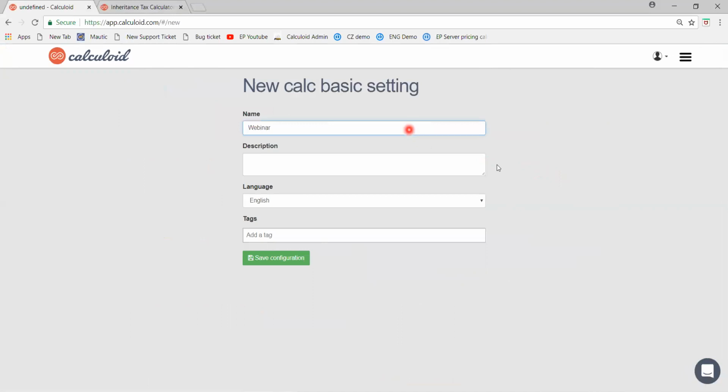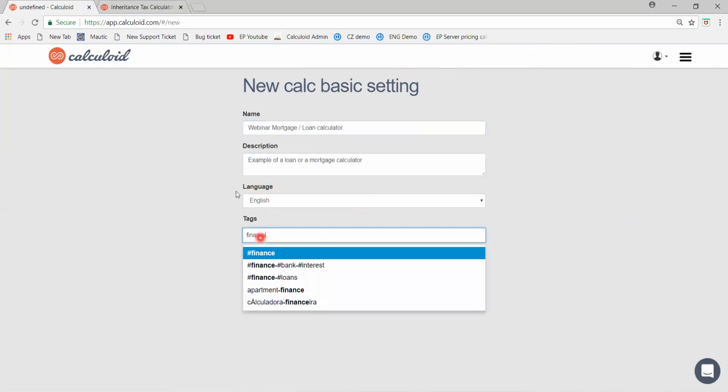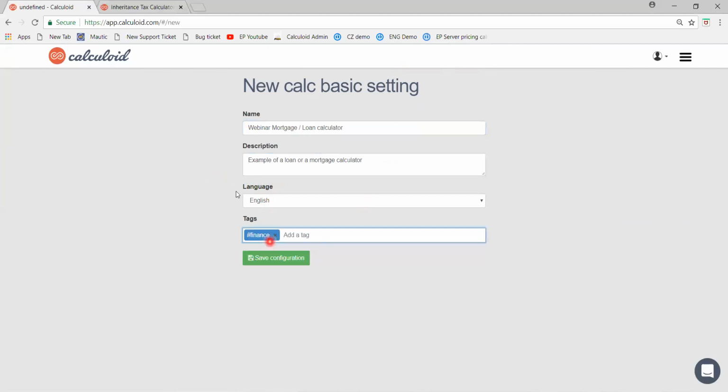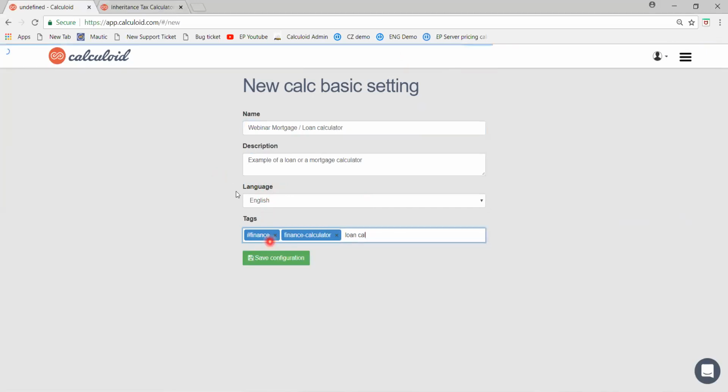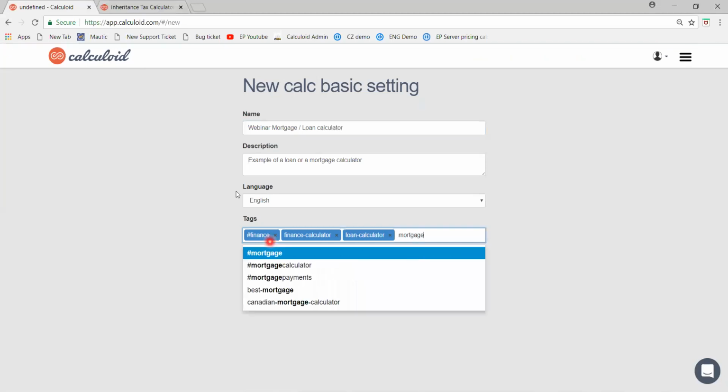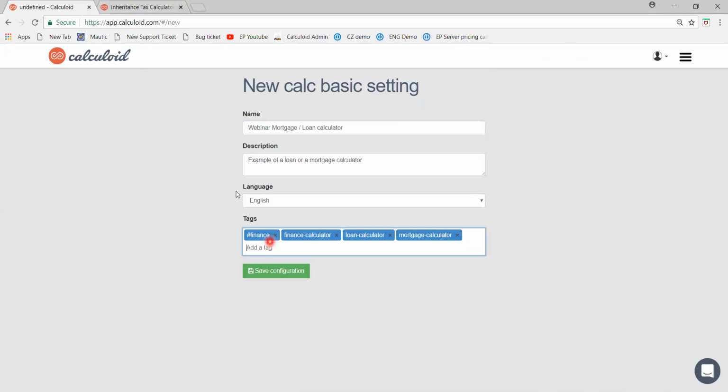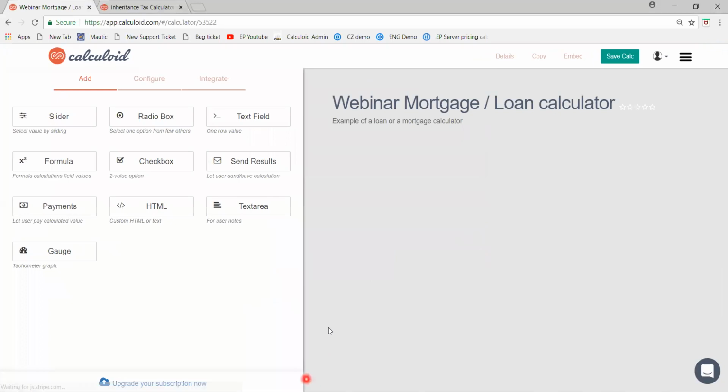So let's call it webinar mortgage / loan calculator. Example of a loan or a mortgage calculator. For language, you can choose which language you want, and you can put any text such as finance calculator, loan calculator, mortgage calculator. And we'll save the configurations, and here the builder of our calculator appears.